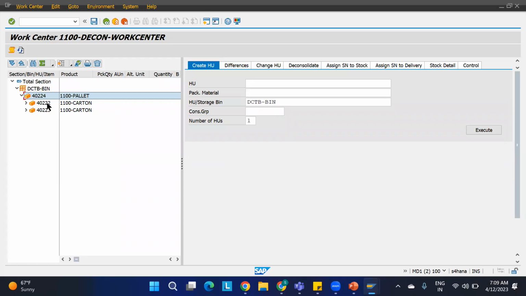Hello? Yes, we go on. Sorry. See, deconsolidation, what you are doing? We are breaking this pallet. Correct? And we are separating these 2 different carton boxes. Am I right? Right. Okay, so this is the activity that takes place in the deconsolidation.